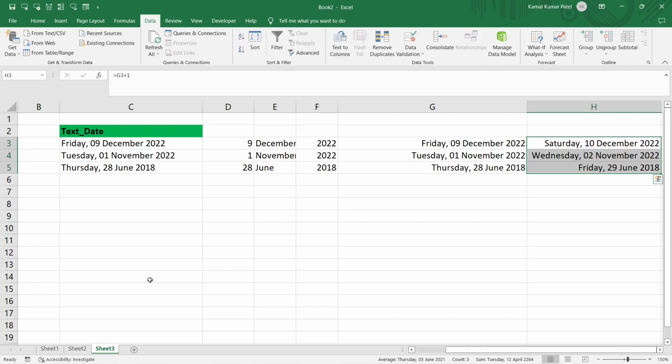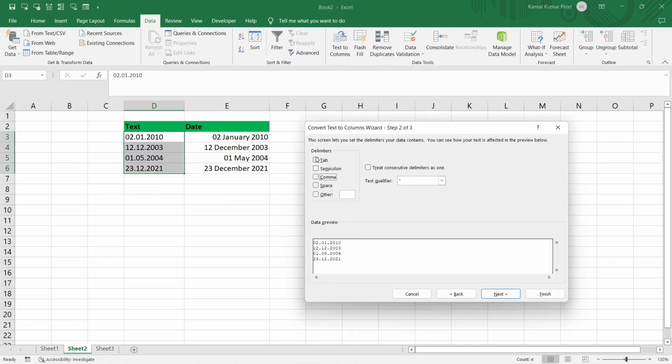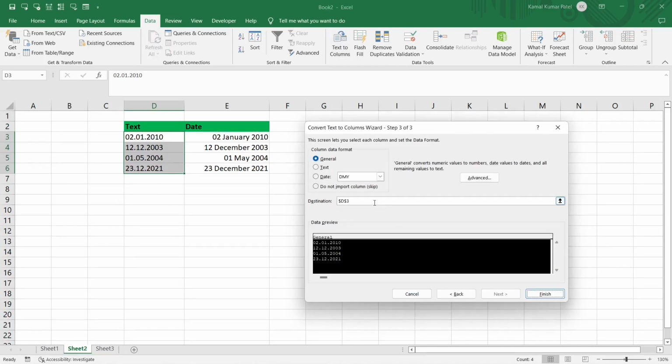We can also use text to columns for the simpler text dates like this one. Select this, Ctrl Shift down, click on text to columns, delimited, next. Here we don't need to select anything, click on next, and here we need to select date, and in this drop down we need to select which date format these text dates contain. In our case, it is day, month, year. So we will select DMY, and in the destination we will give this cell, that is F3, and now we are good to go. Click on finish.